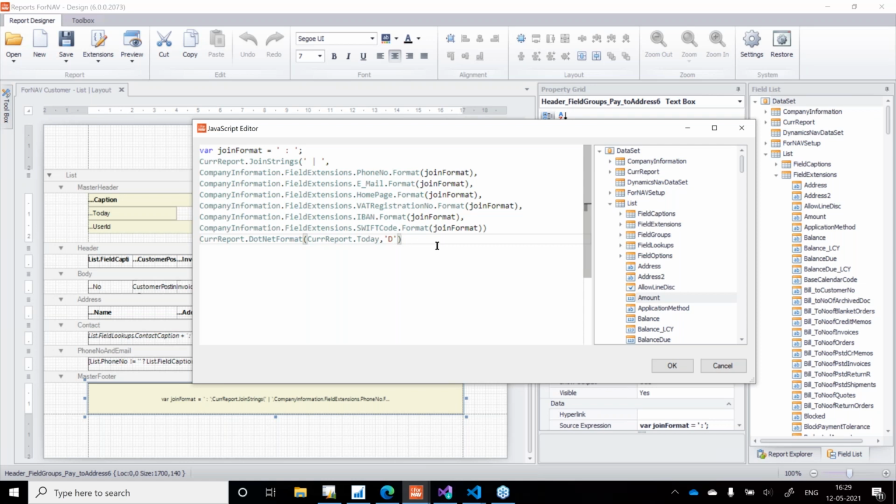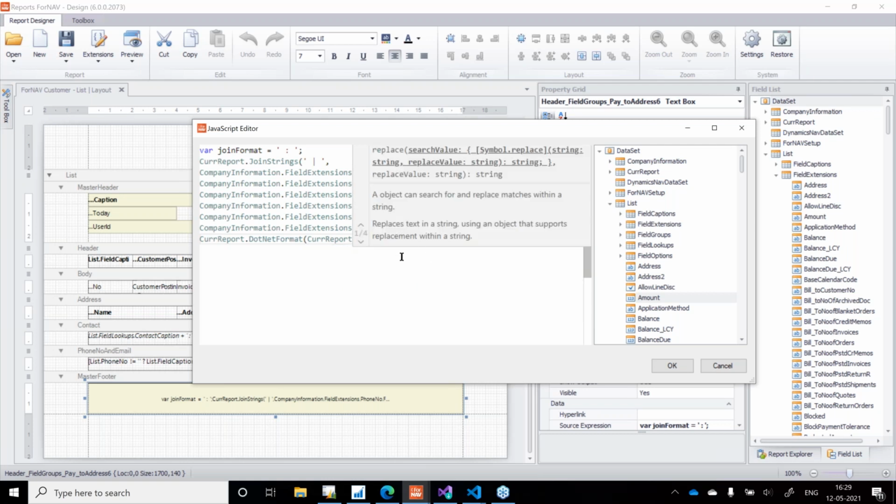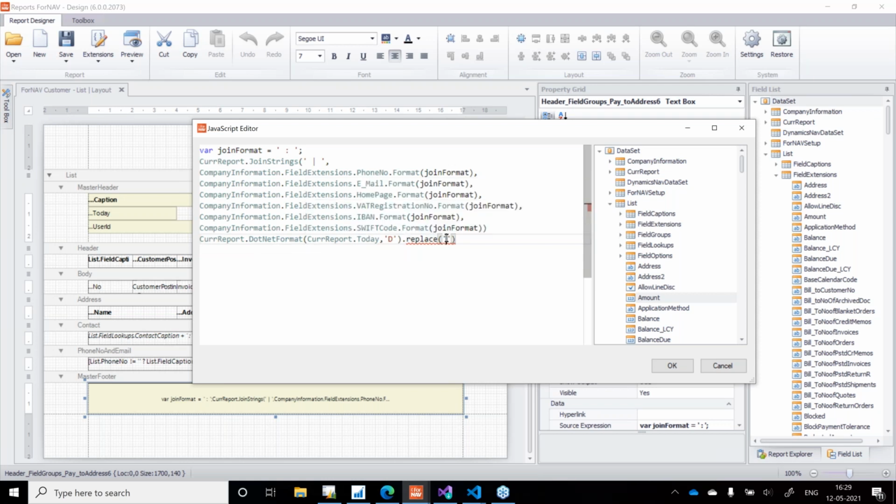Also, you get the full JavaScript library for free in here. So this returns a string. If I press dot, you'll see all the different JavaScript functions, and there's tons of them that can do a lot of really nice things. So I can say I want to replace this and take the slashes and replace them with a period instead.